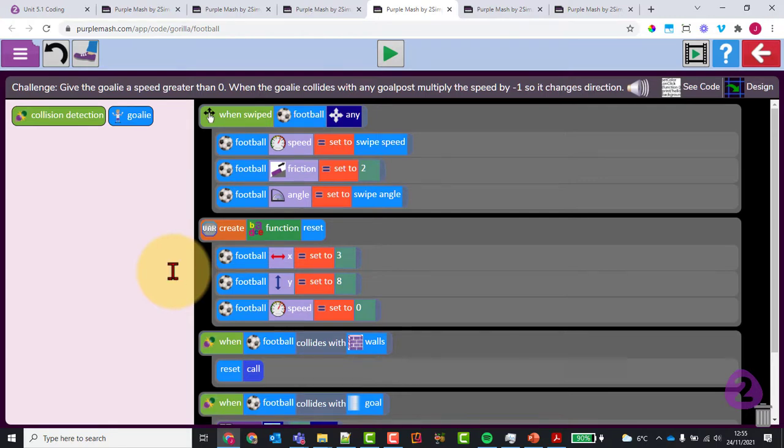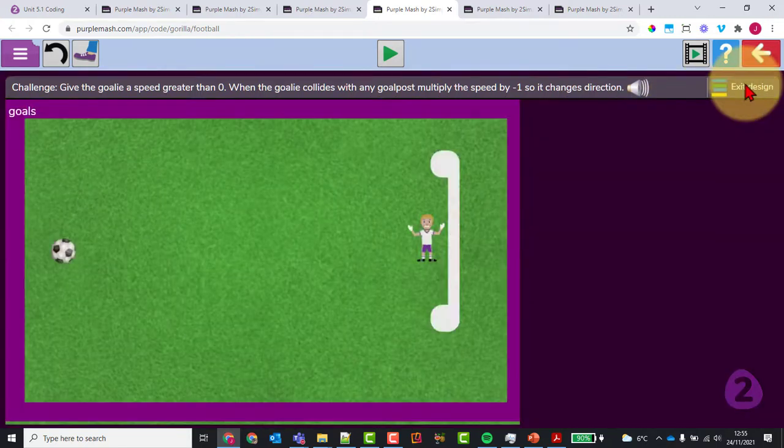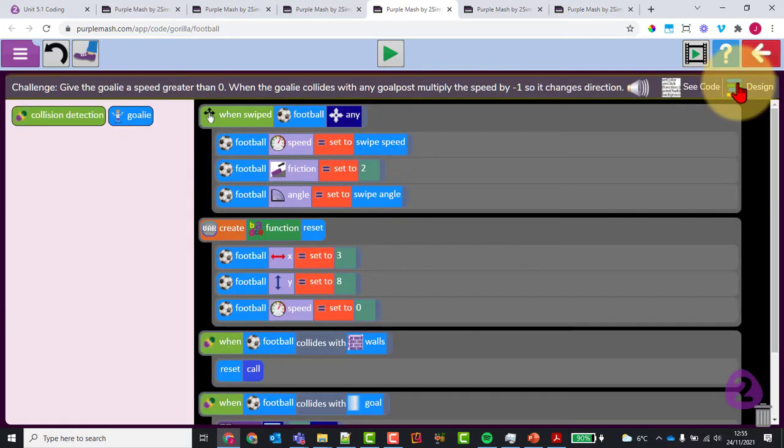So the thing about the football one here, which I really like, again, you can go into design mode and you can see there's a goalie here. I think it's gone a bit too far here. Actually, I wanted to stop before this one. But you've got a goal here and you've got a goal here and you've got purple walls around it as well. And the idea is, in this one, that we sometimes want the ball to come back to its starting position. And to do that, we've got this function called reset, which moves the football to its x coordinate of 3, its y coordinate of 8, and its speed to 0. So we're just putting it back to where it started and making it stop moving.